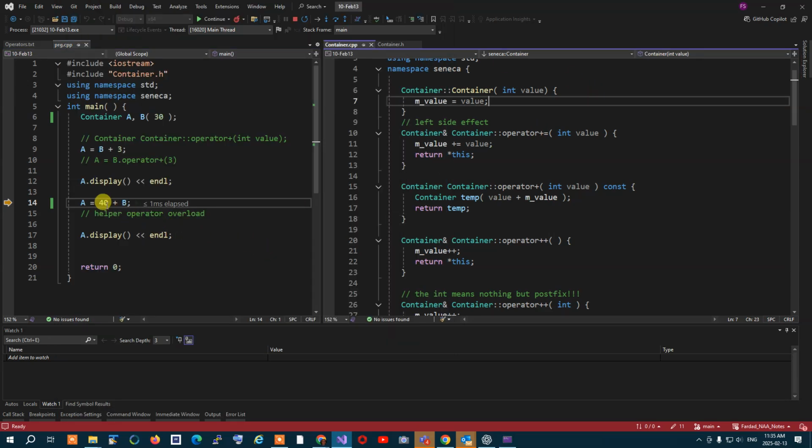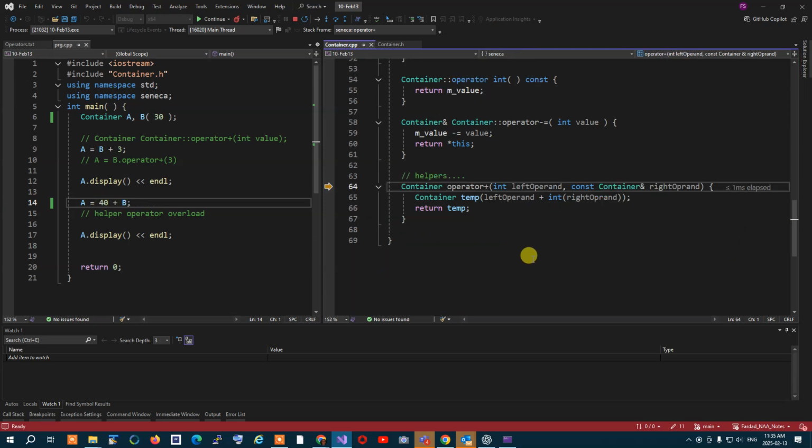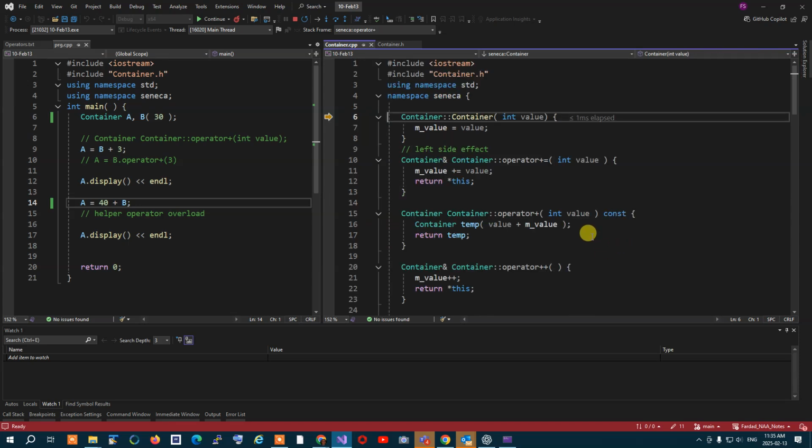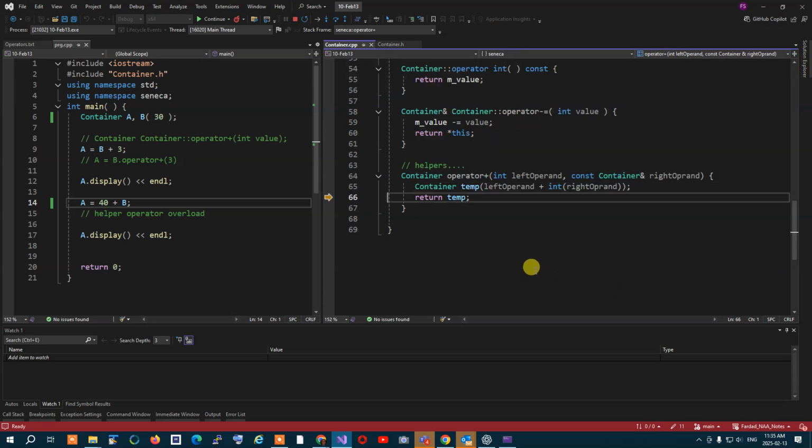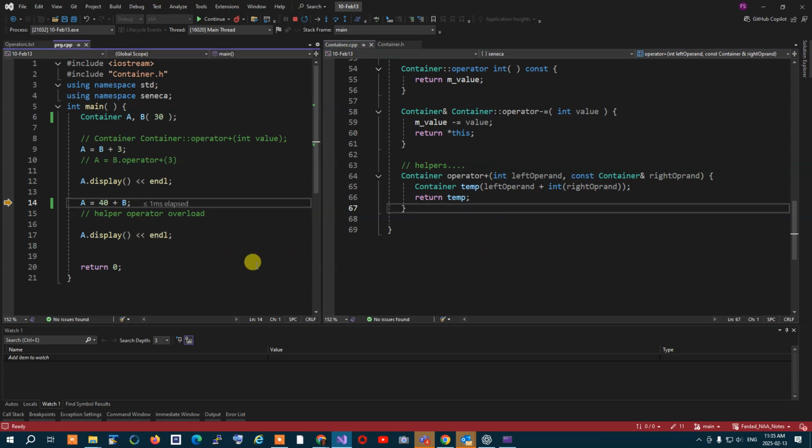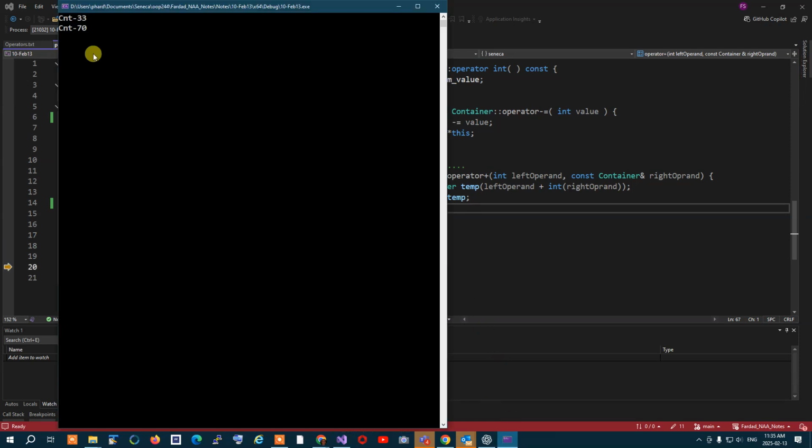Now it comes in here, left side is integer, right side is a container, therefore it goes to the helper operator, and now we know that the left-hand operand is 40 and the right-hand operand is 30. Therefore, it creates a temporary container by calling the int cast, returning the value out, going into the container, building a new container with value 70. So temp will have 70 in it, and it returns that one out to A, and A will be overwritten by that, and when it displays, it's going to show 70.